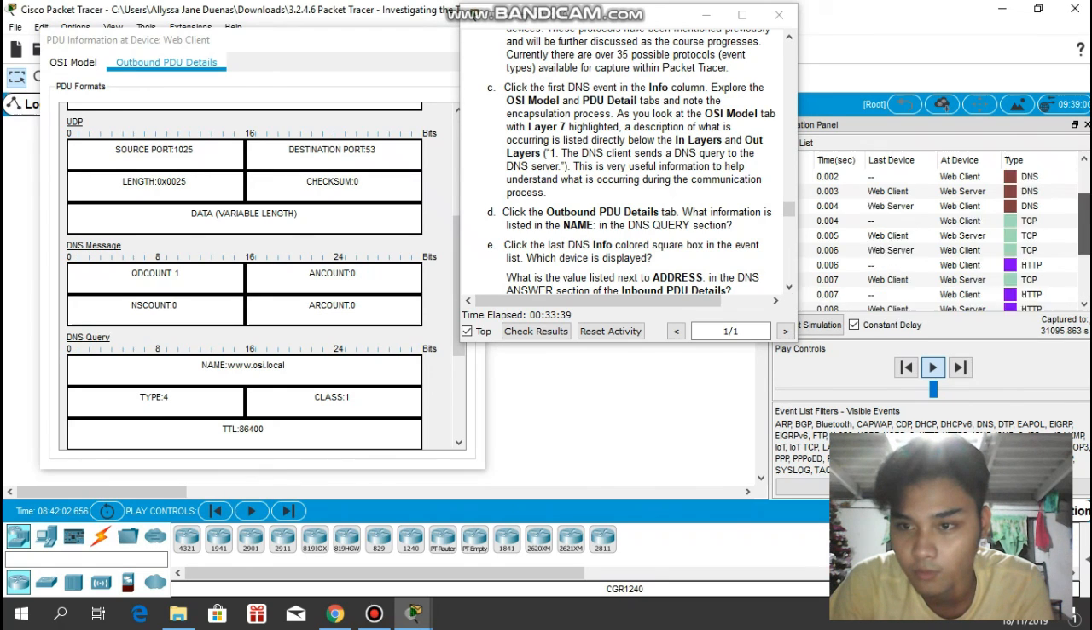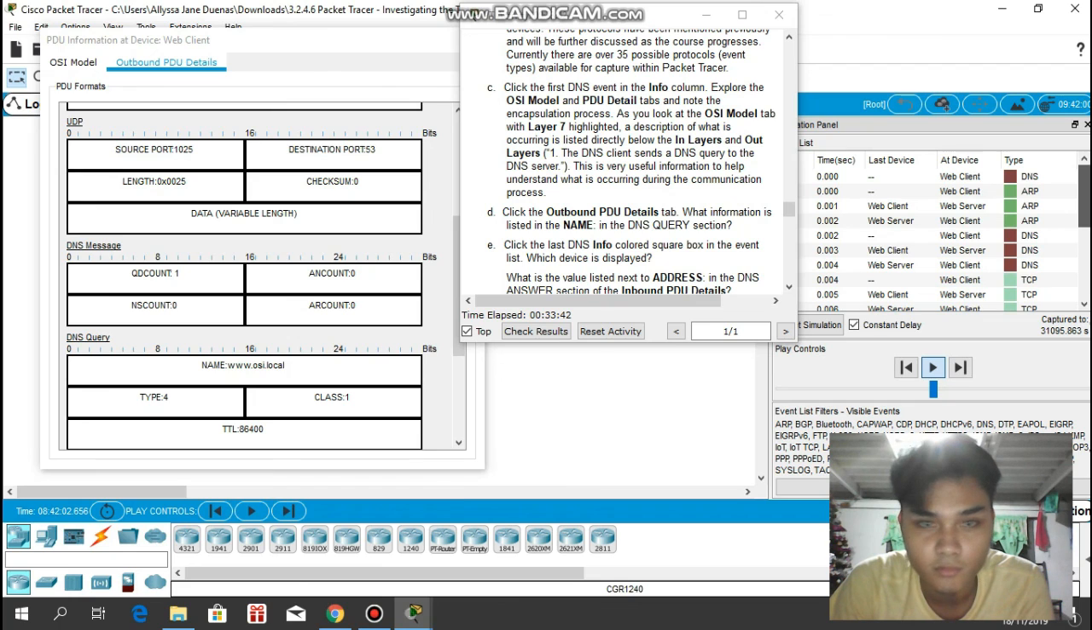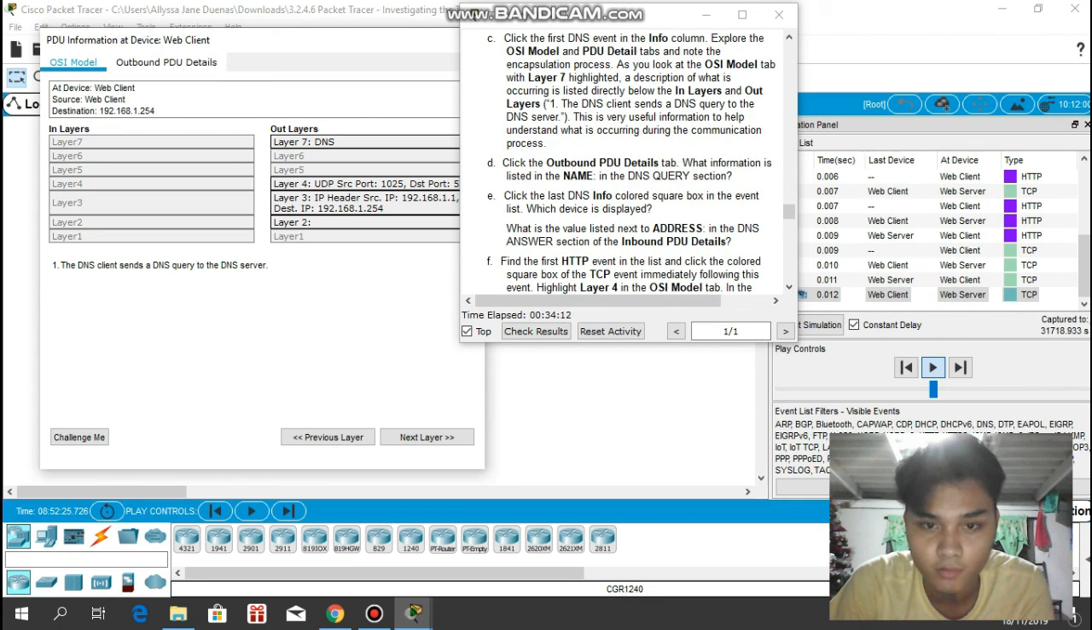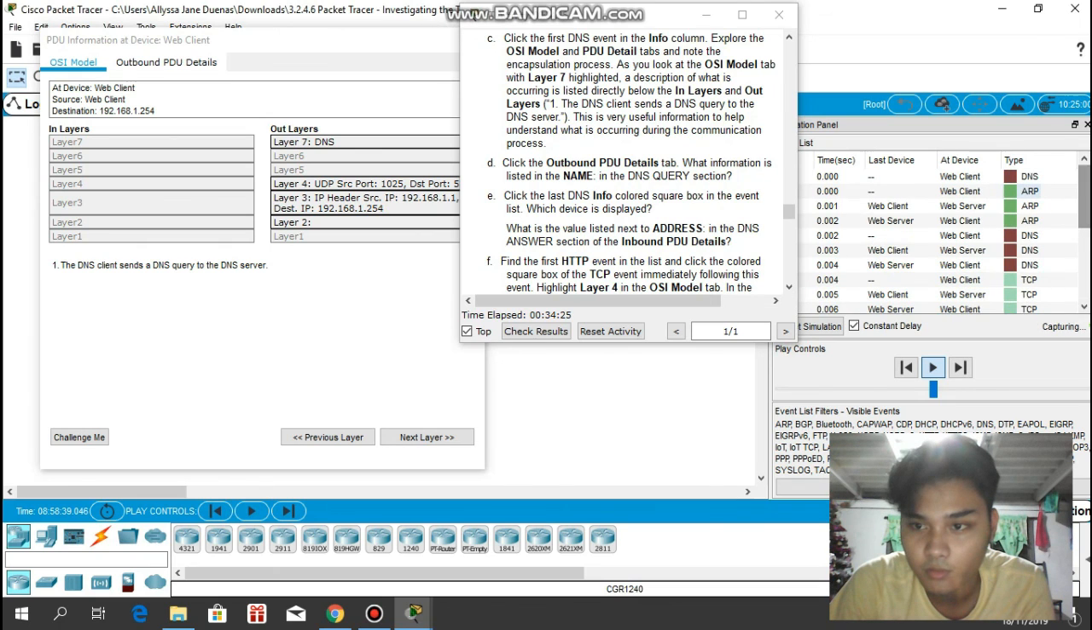So DNS, we will click DNS info. So the DNS device displayed is the web client, and then what is the value listed next to the address in the DNS?